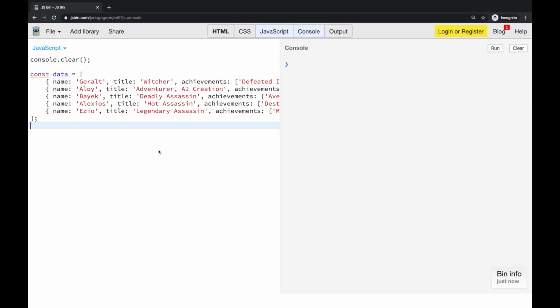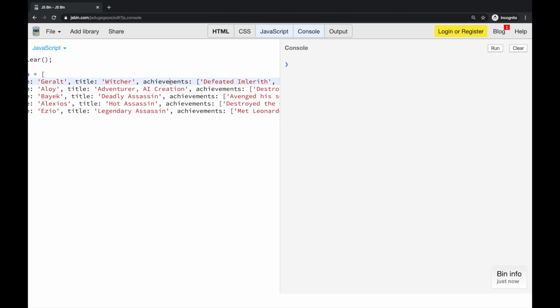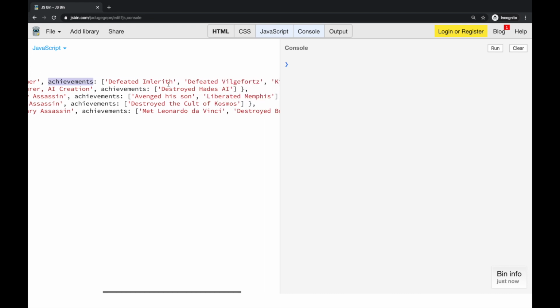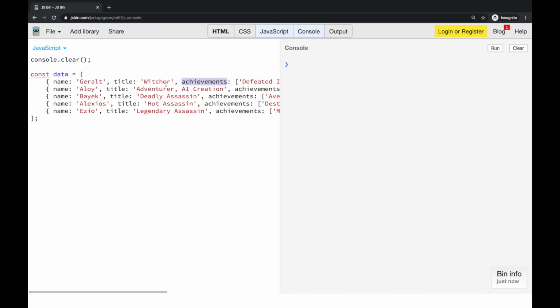Okay guys, here we have the list of video game characters again, but this time we also have an achievements property for each character. This is just an array of strings, and it represents the achievements of a given character. So what is our challenge now? We have to get a new list from our given list, where each item in this list should look like this.